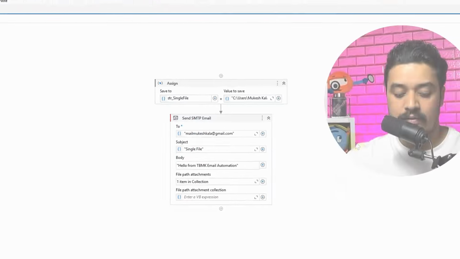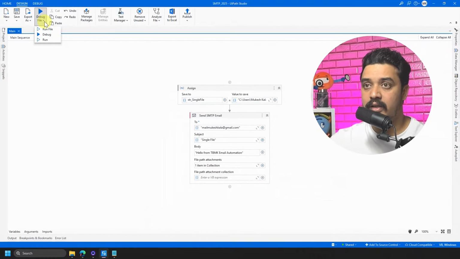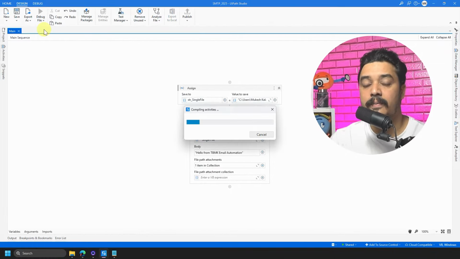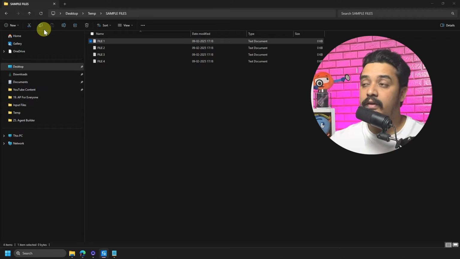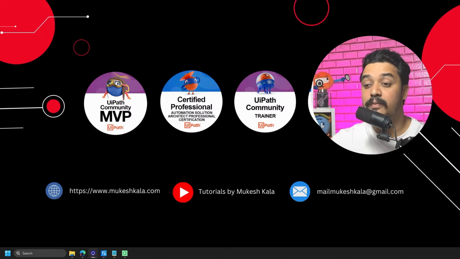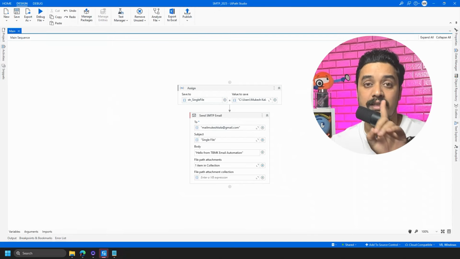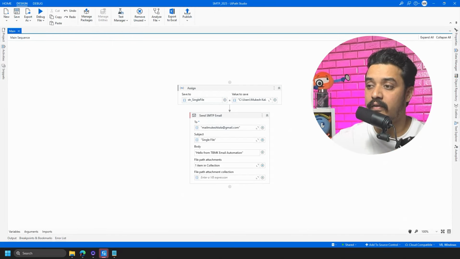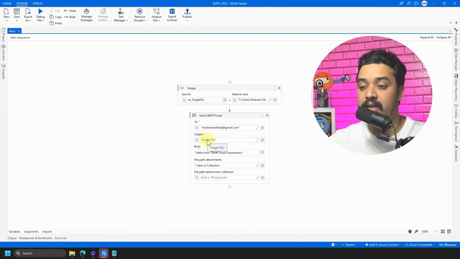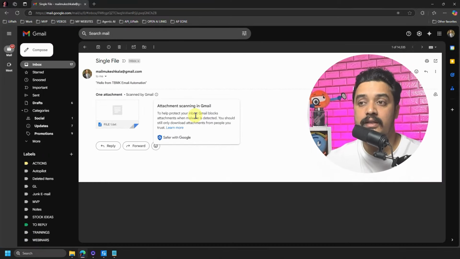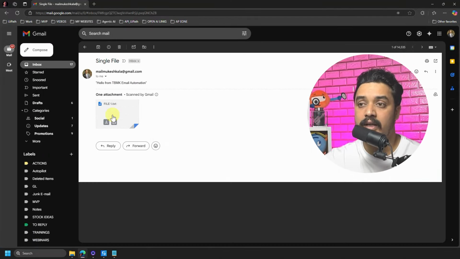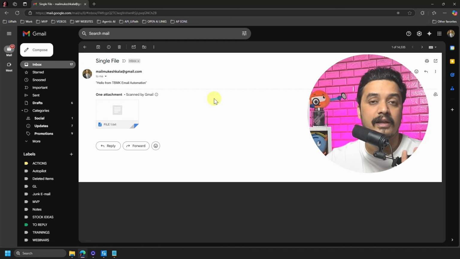Okay, if I save this, go here and say run the file. Now if everything works as expected, I should receive an email in my Gmail with a single attachment, and to validate, we should have this file as one single attachment. You can see here I have just received the same email with the subject and a single file. That is how you work with a single file, and I hope that is clear.